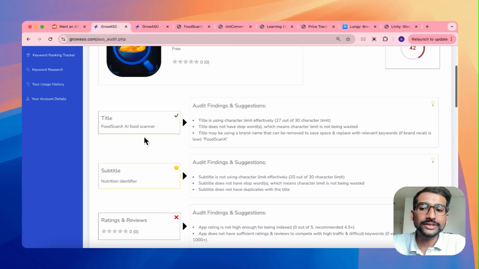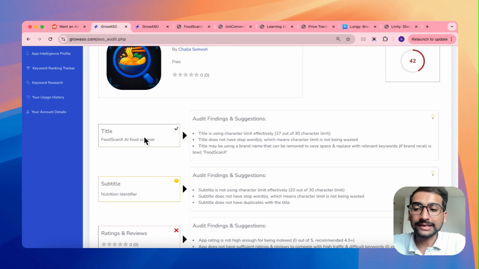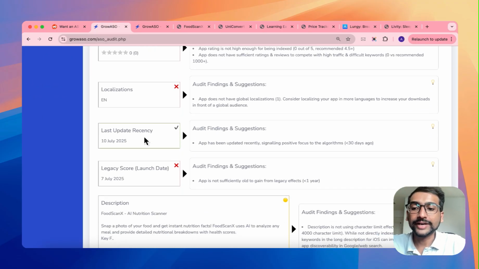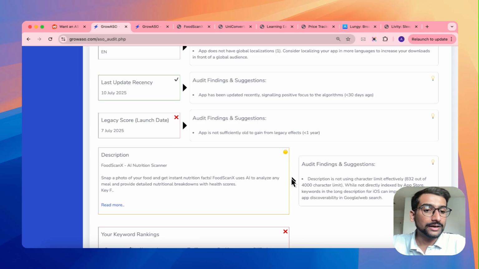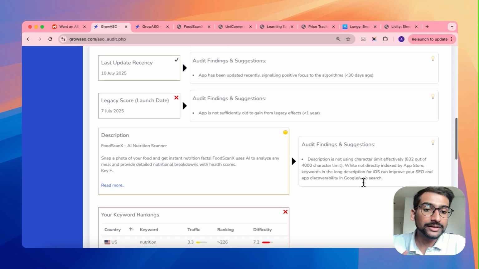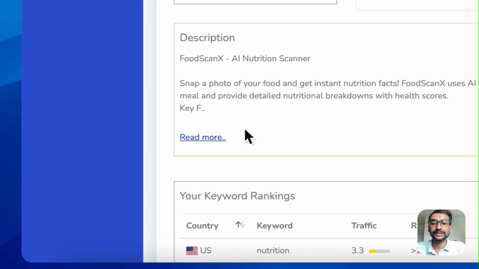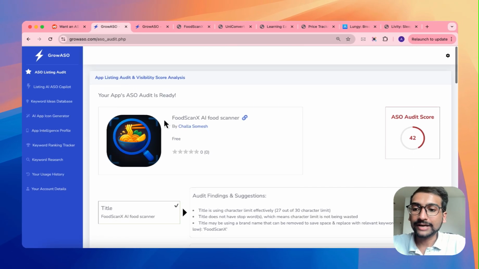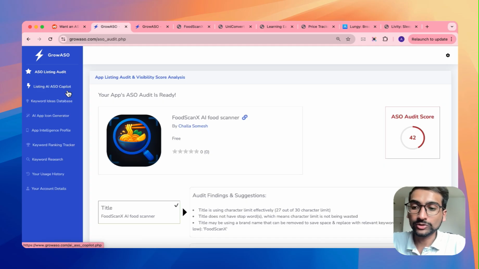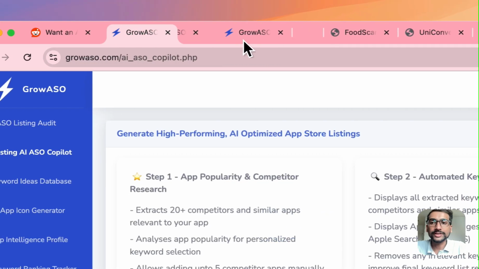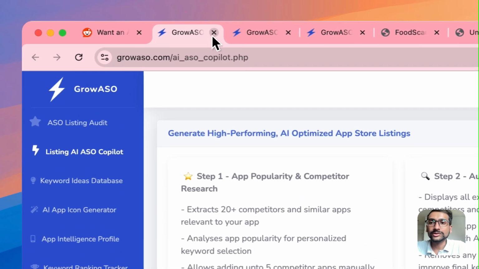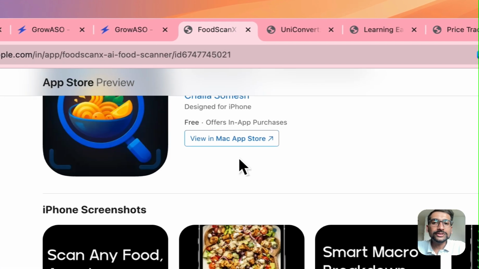So my overall recommendation would be reposition your title keywords, expand your subtitle, relook at localizations, and try to find keywords that are low in difficulty. I forgot to mention also that your description is completely unoptimized right now. You need to rewrite it and write it with more keywords. I do have a tool in my platform called the AI ASO Copilot that you can leverage for this. So you can use this feature for that, which automatically creates those listing elements. So that's the first app. Let's move on to the second app.